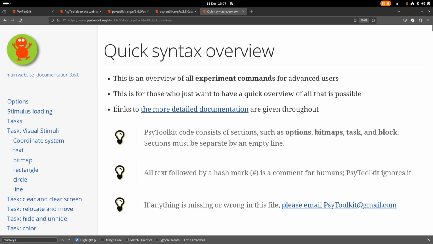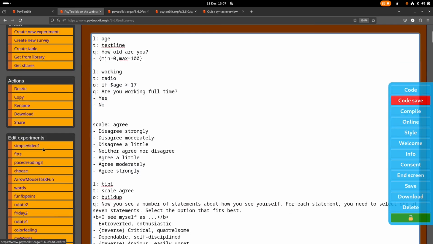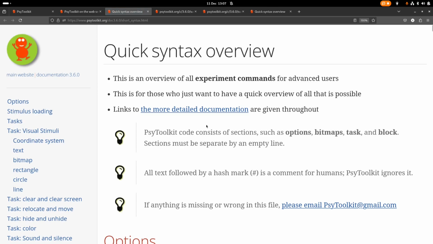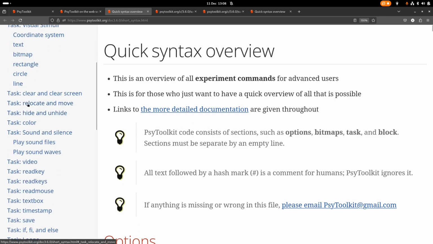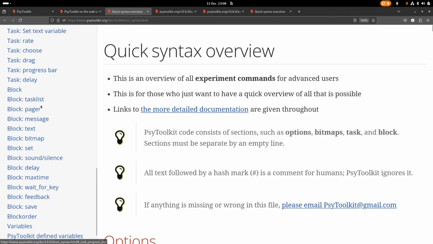Now the next thing is about the short syntax. As you probably know, if you're coding an experiment, there is a so-called command overview. In the command overview, you have every command that you can use in your task, and it quickly describes it.